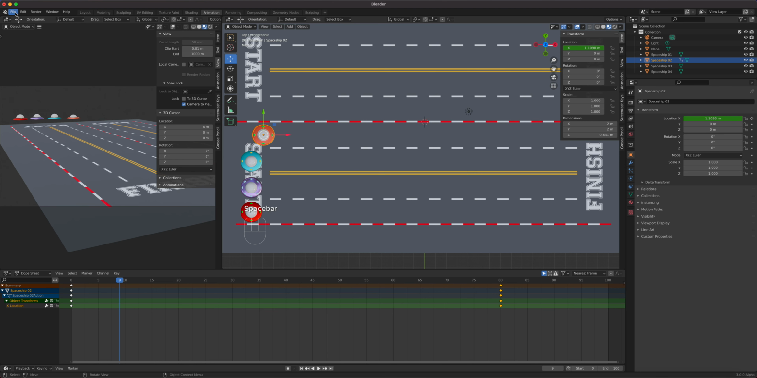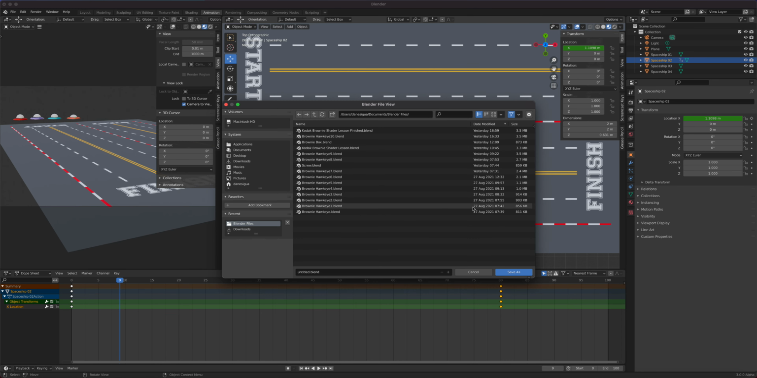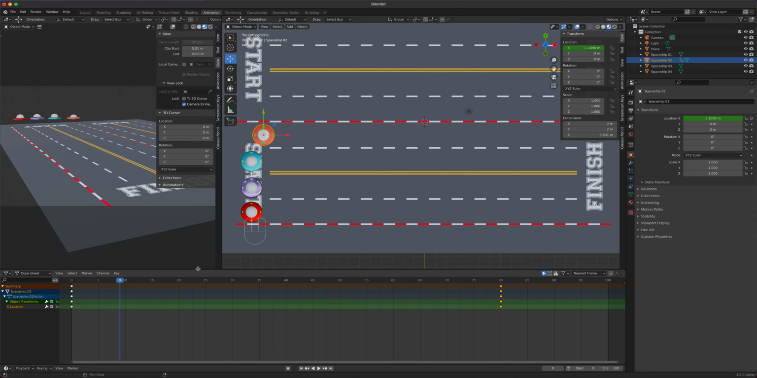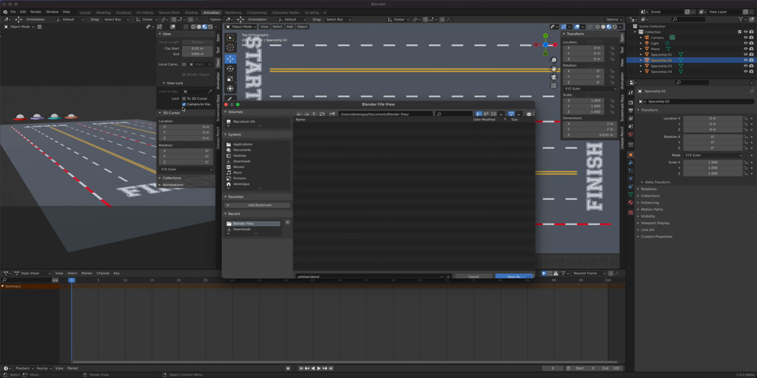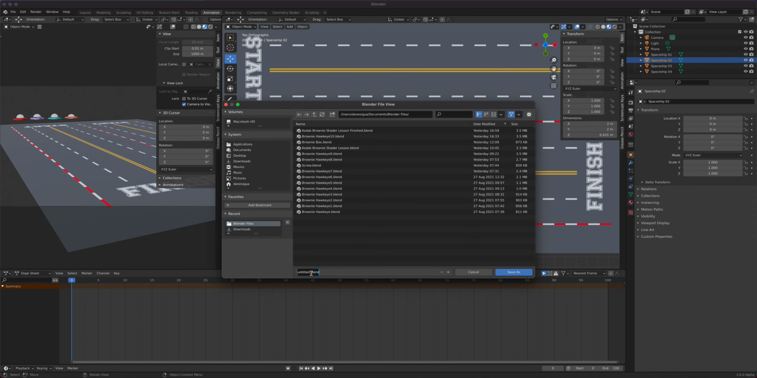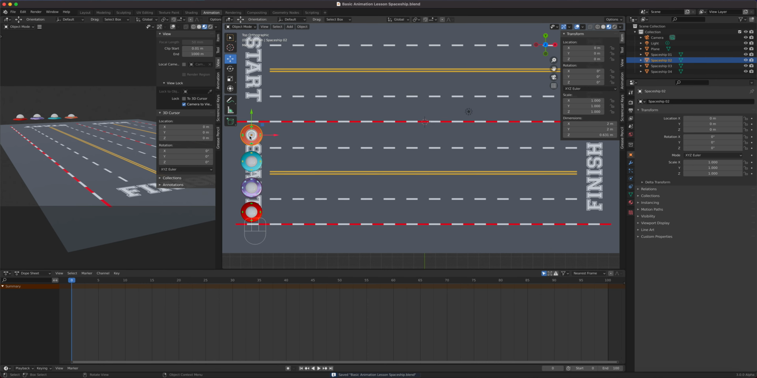But before I do that, I do want to save this so that I can give it to you without the animation. Actually, let me move it back to 0, select both keys right there, and then I'm going to press X to delete keyframe, so there's no animation involved. Then I will save this, and I can give it to you guys so you can kind of play with it. So we're going to go basic animation lesson. All right, spaceship, so that I know that's spaceship involved.